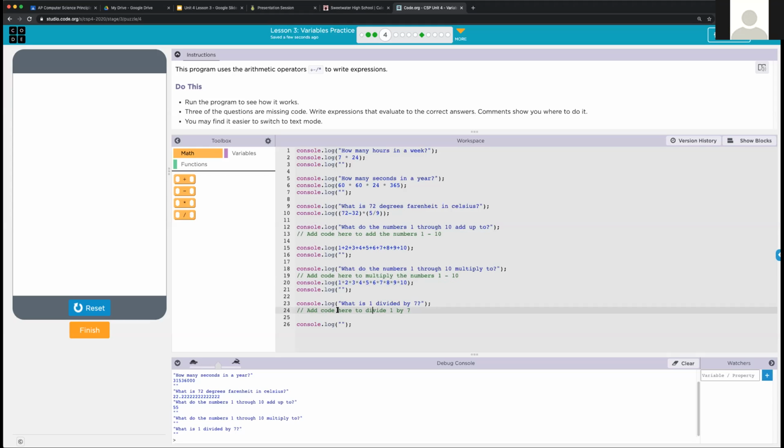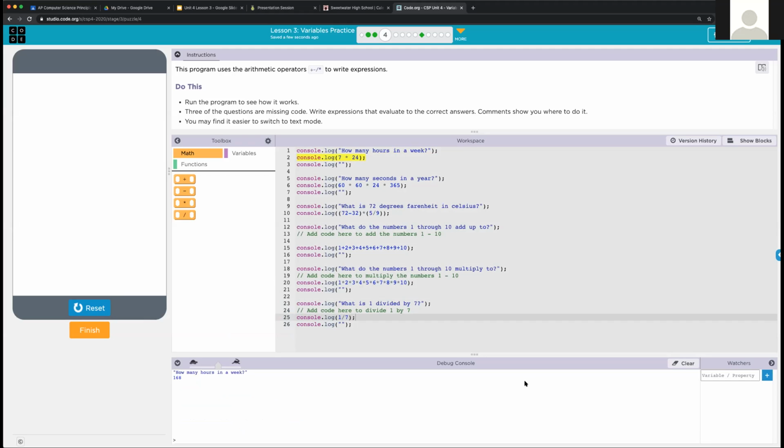And then there's one more we need to do. What is 1 divided by 7? So we're going to, again, put that into a console.log so that we can actually see what prints out. And to divide, we're going to use this as our division symbol. So a little slash. So 1 divided by 7. Okay, so now we'll go ahead and print that out. So we've got our numbers 1 through 10 add up to 55, and then the numbers 1 through 10 multiply to this really large number, and then 1 divided by 7, we get the decimal, approximately 0.14.